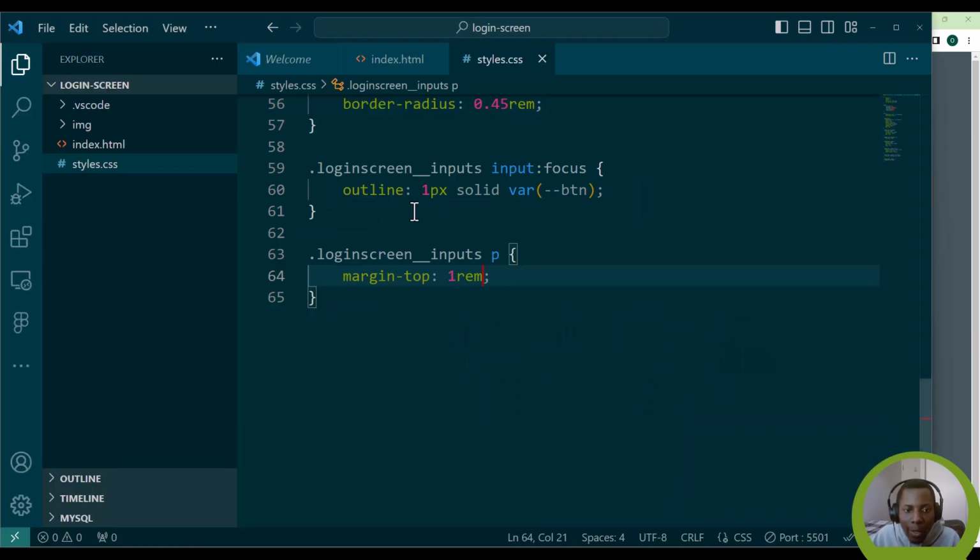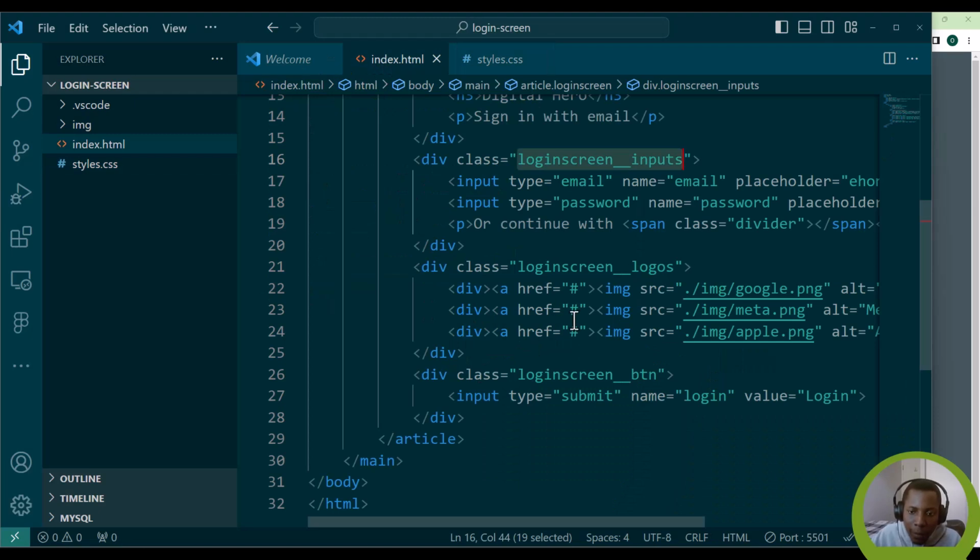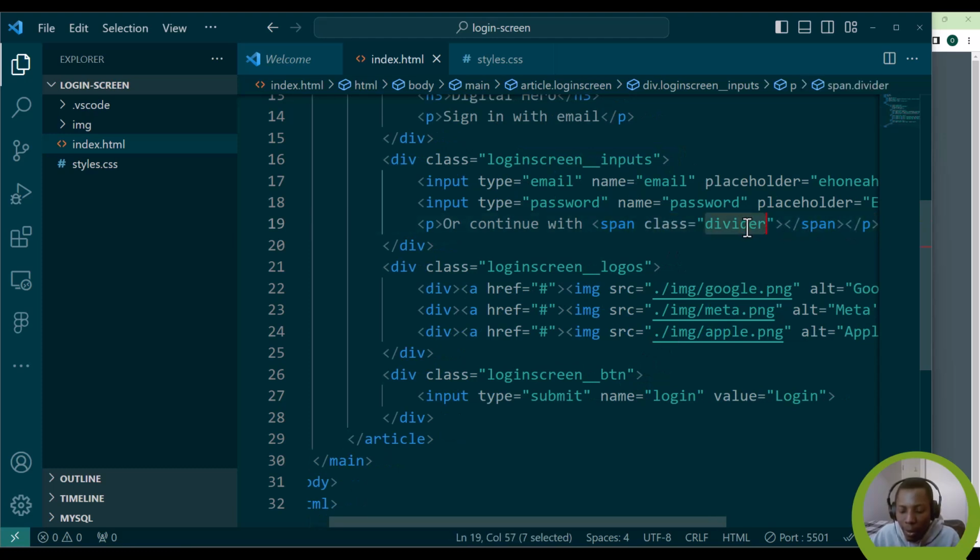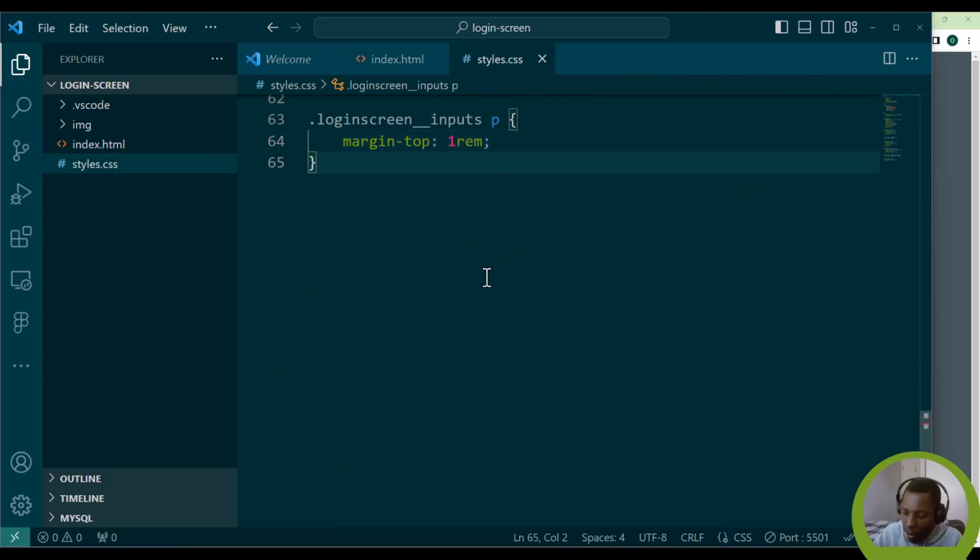And let's focus on the dividing line, this particular line. You remember we created an empty span here. This particular span is empty, but we're using CSS to create that line. We called the class divider. So let's select that class.